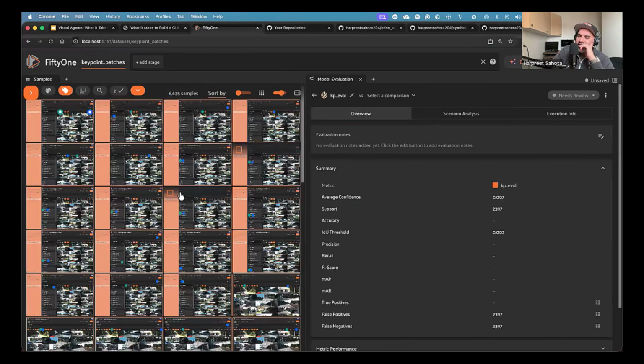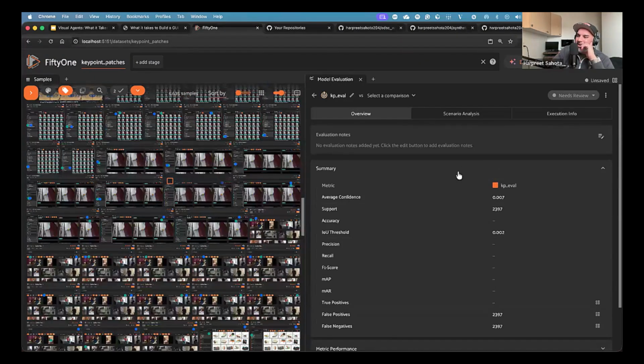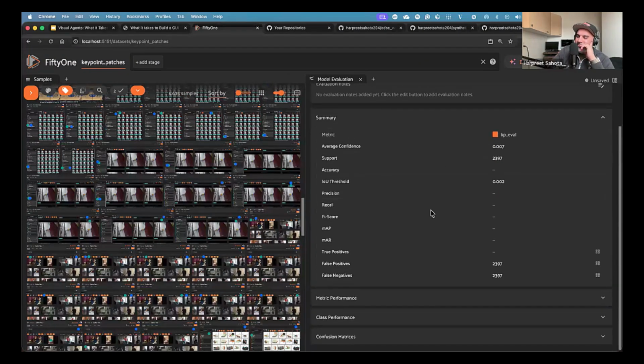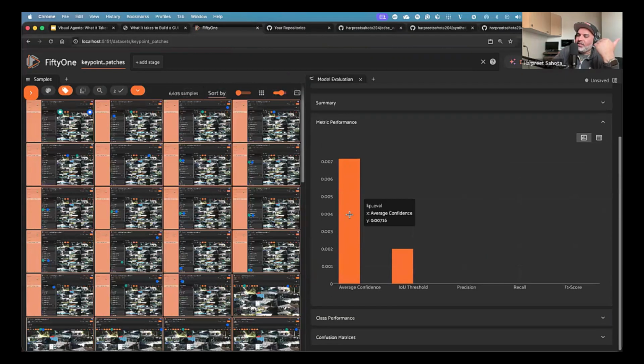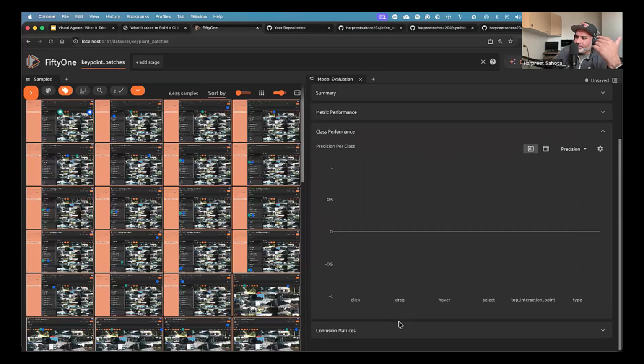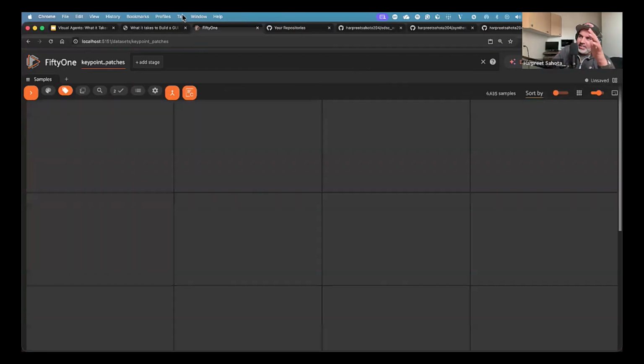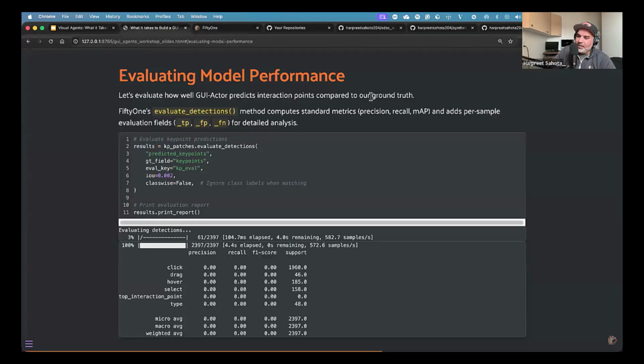But also I should say that I terminated this inference run before I got done with everything, because I was running out of time. So in this case, our support is only 2,300 something samples. But we get a sense of how well this model performs. We also get the confusion matrix here. Again, remember I didn't run it on the entire data set due to time.